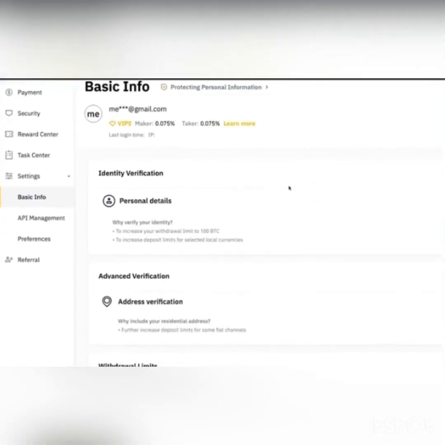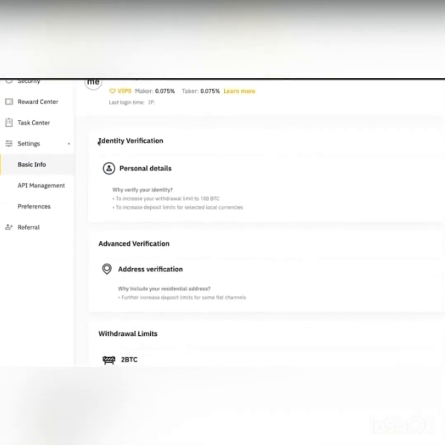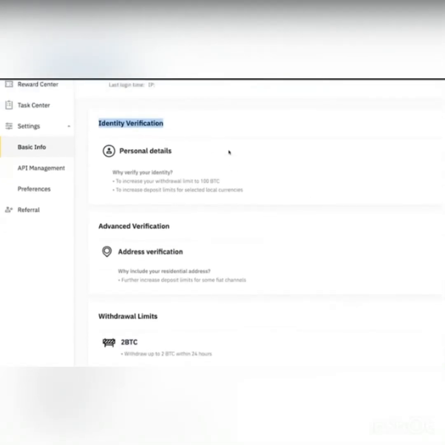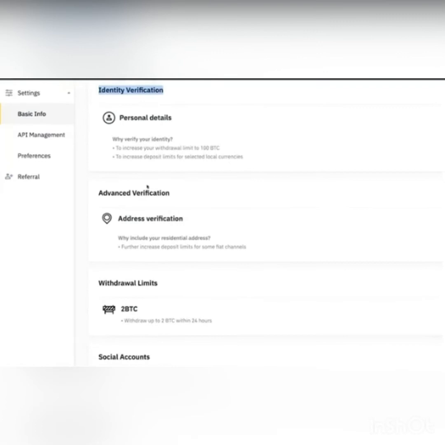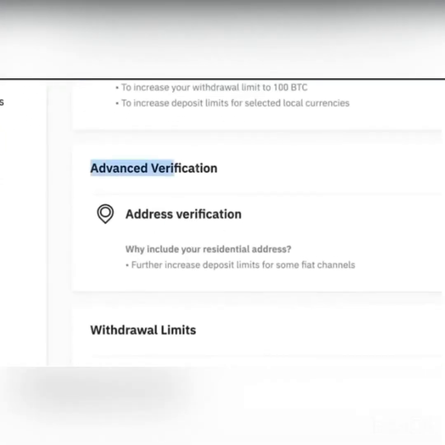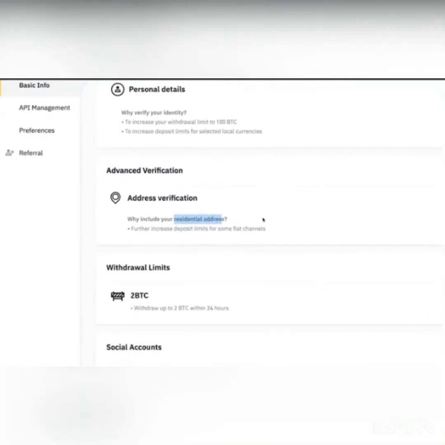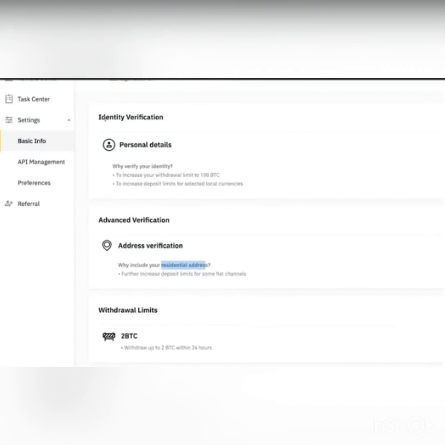Now there's actually two layers of identification. The first one is the identity verification, where we just have to identify ourselves using an ID card. And then if you want to have even higher limits, like over $50,000 per day, then you can also do the advanced verification, where you have to verify your residential address by uploading some kind of utility bill. But within this video, I'm just going to stick to the identity verification.